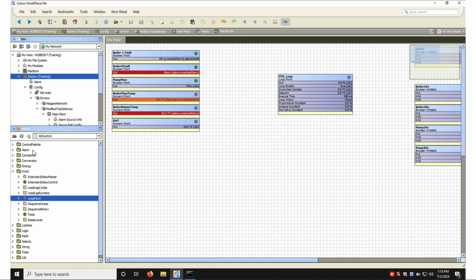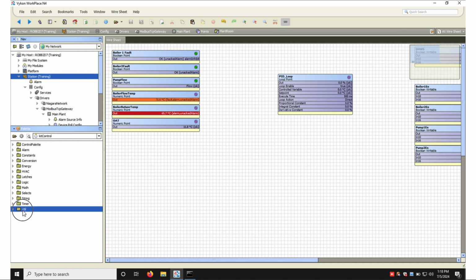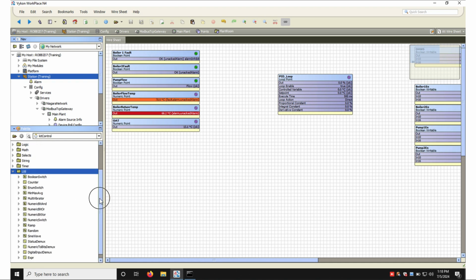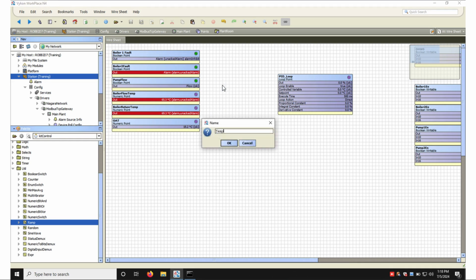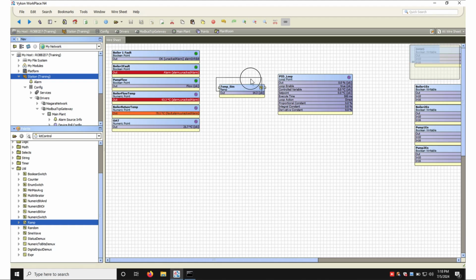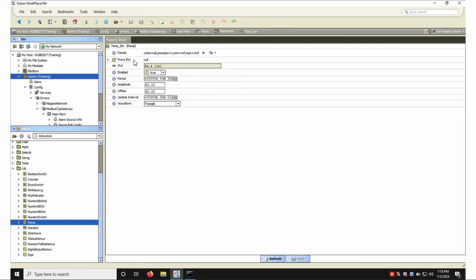So in my kit control palette, I'm going to come down to the Util folder, and I'm going to use a component to simulate a temperature. So I've got the ramp and the sine wave. They're very similar in terms of the application that they offer. They have the same settings. I'm just going to pick one of them. So I'm going to drag the ramp in. I'm going to give it a name. And then, again, each one of these components we bring in from the palette is going to have its own property sheet. So the temperature simulator has a couple of settings.